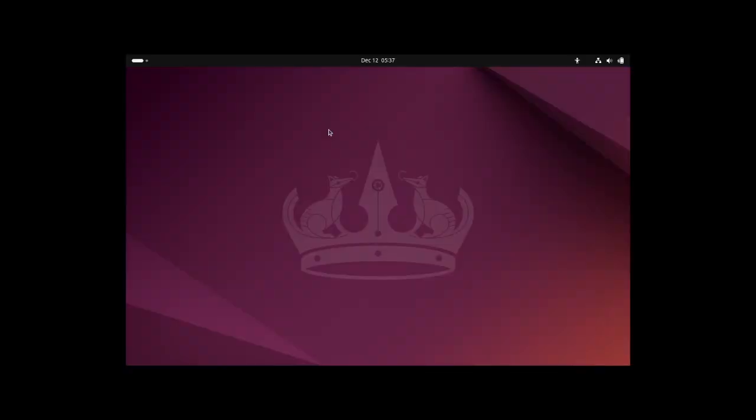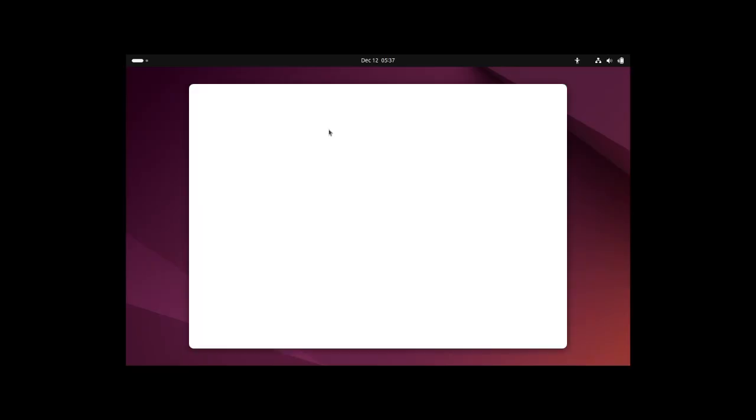Alright, and once it is booted up, here we are at the desktop for Ubuntu 24. Since we're going to be installing it, we're just going to go straight to the installation process here. Don't have to worry about clicking on anything. It just goes straight to it.